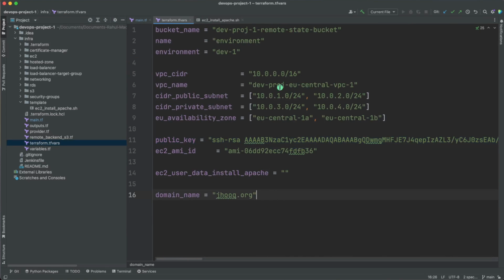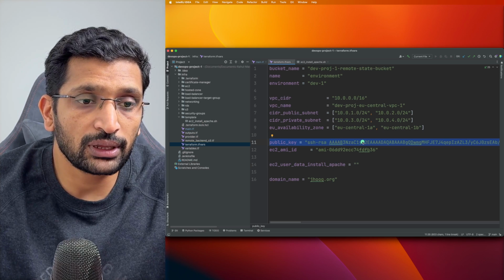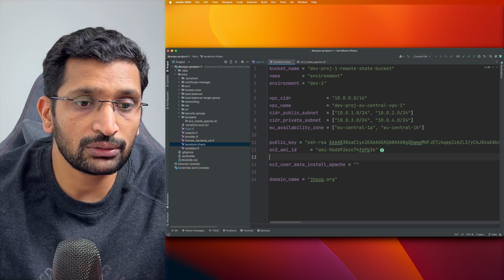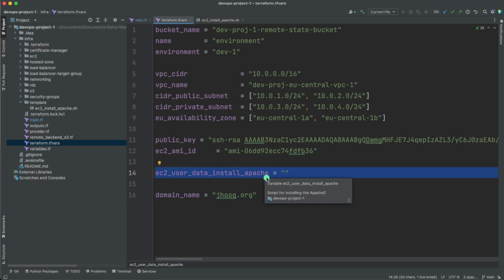Here you will find the details about the variables which I'm passing. My VPC for this Python application, not Jenkins, is 10.0.0.0. The public IP ranges are 10.0.1.0 and 10.0.2.0, and for private it is 10.0.3.0 and 10.0.4.0. Availability zones are EU Central 1A and EU Central 1B, but remember Jenkins was in the West region. This is the public key which I have shown you how to generate; put the public key here and keep the private key with you. This is the AMI ID for my EC2 instance, and this is the main domain name I'll be using, which is jhook.org. This variable is just empty, I can remove it later.